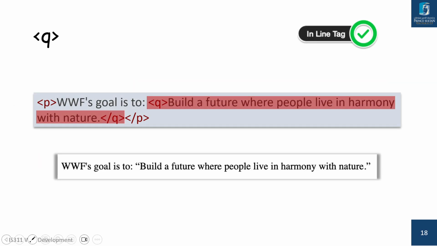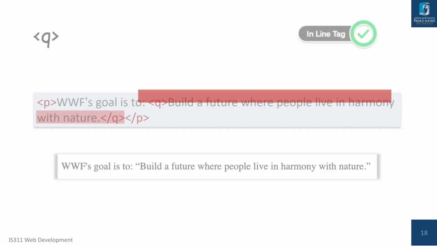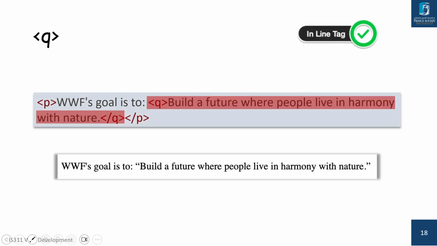Then we also have a simple BQ tag. Again, there's a quote, and normally we use blockquote for a larger amount of content or text. But if you have a very small text, one or two sentences, then we will use the Q tag, and it will automatically enclose that quotation inside double quotes.